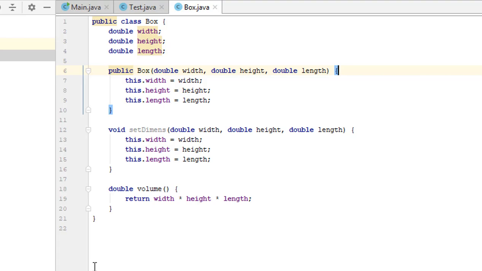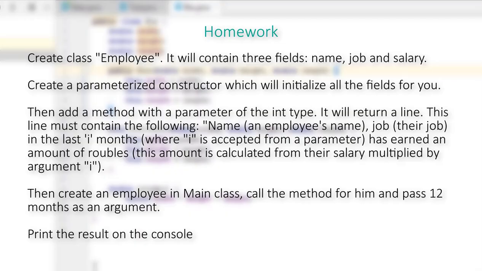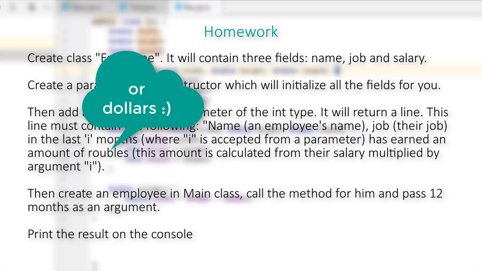It's time for the homework assignment. Create class Employee. It will contain 3 fields: name, job, and salary. Create a parameterized constructor, which will initialize all the fields for you. Then add a method with a parameter of the int type. It will return a line. This line must contain the following: employee's name, their job, and that in the last i months, where i is accepted from a parameter, they have earned an amount of rubles. This amount is calculated from their salary multiplied by argument i.